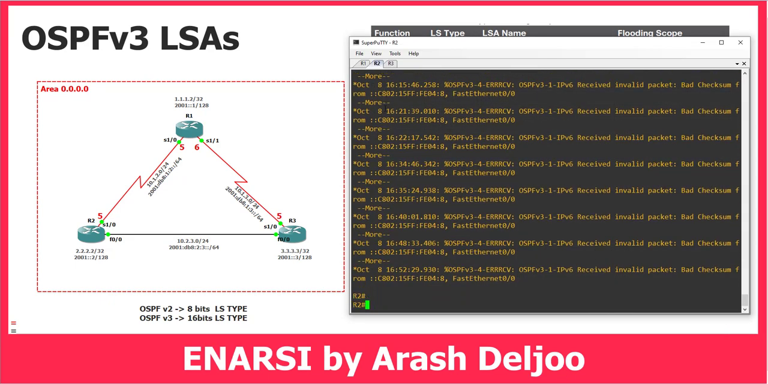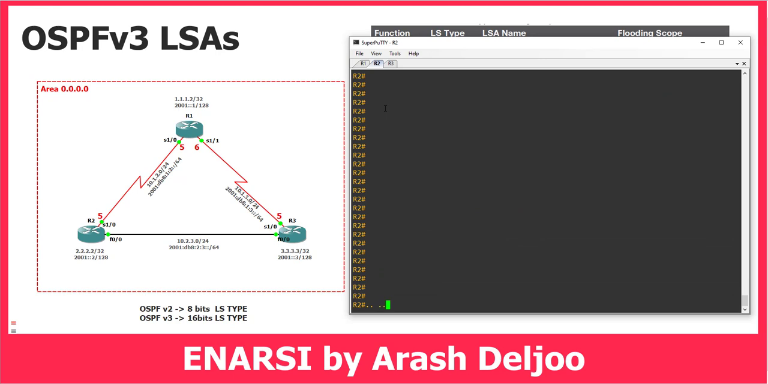Here in the database of router 2, show OSPFv3. Let me show you, show OSPFv3, after that IPv6, then database. For example, we can use router, then quad 1. Here we can see advertise router quad 1.